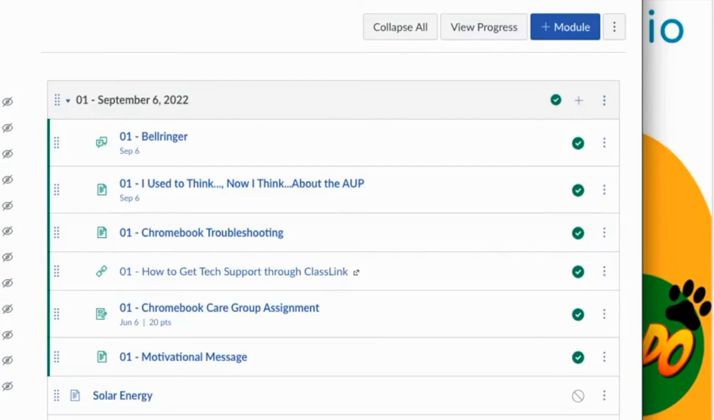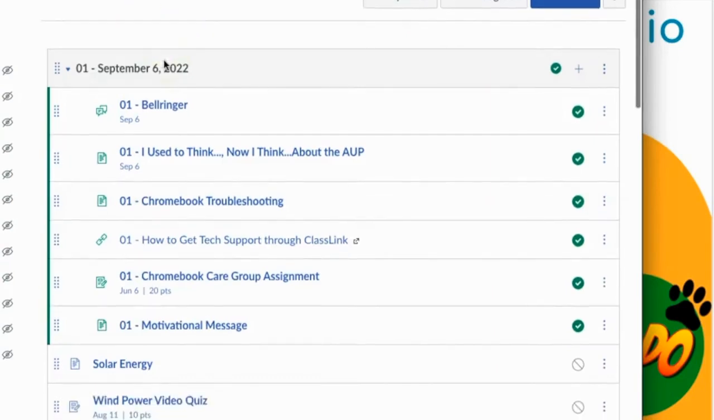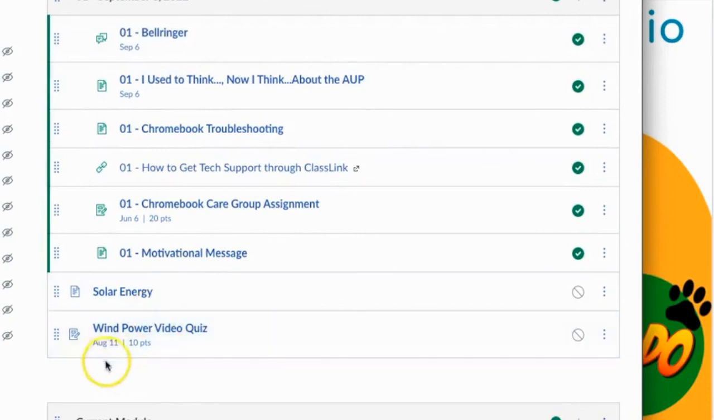Now when I click back into my modules and I look at September 6th and scroll down, I'll see that my wind power quiz, video quiz, is now ready to go. It gives the due date and tells the students how many points it's worth. Now notice, just a side note, here you see that symbol there with the circle with the diagonal cross out, the verboten symbol. That means it is not published yet. The side note too is that when you see the green check, that means that assignment is published. So if I'm ready to publish, I can simply just click on it and now it is published.